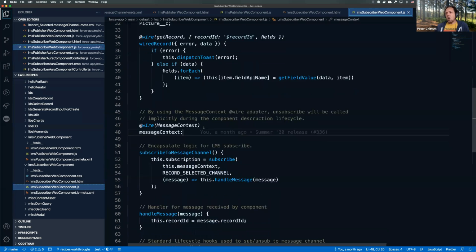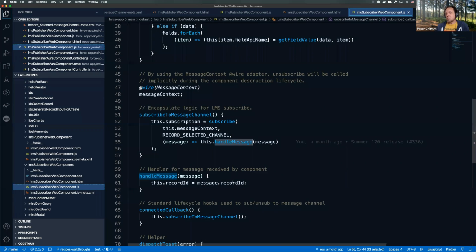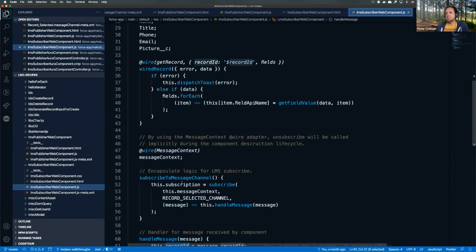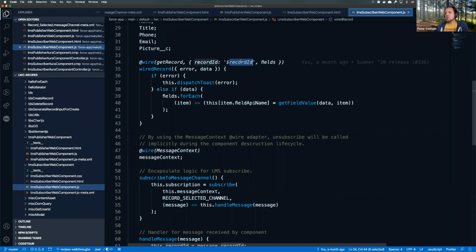Now, all that we're doing for this handle message here is taking the record ID that came from the published message and assigning it to this record ID property, which basically fires off our wire adapter. So the wire adapter for get record gets our wired record, and that populates all of those field values into the component. And then we have our data appear. So that's kind of the story with the subscriber web component.